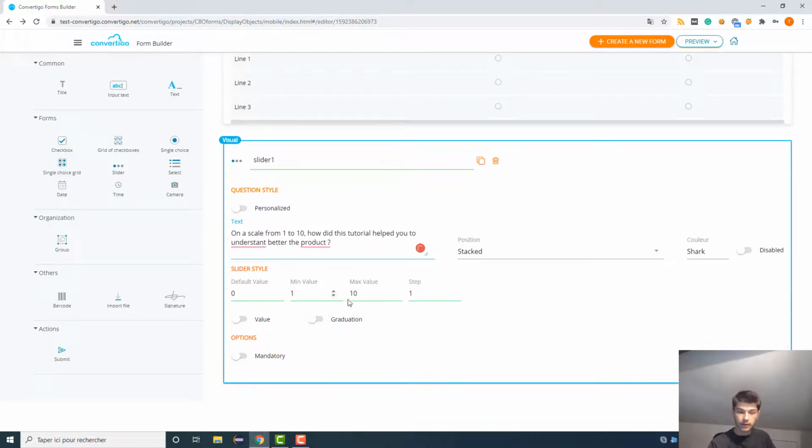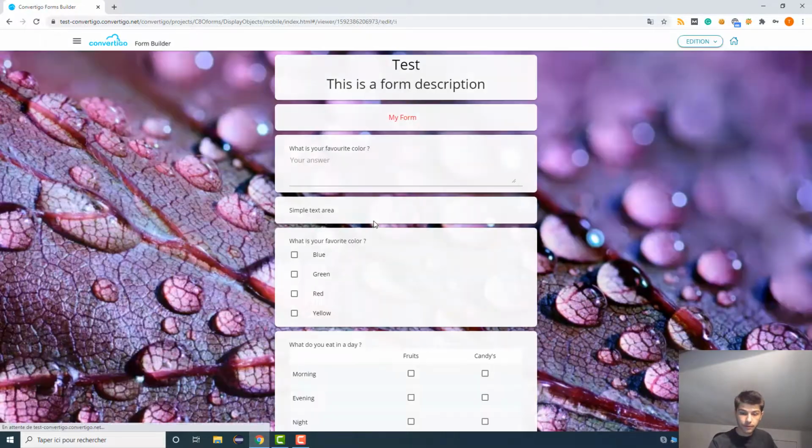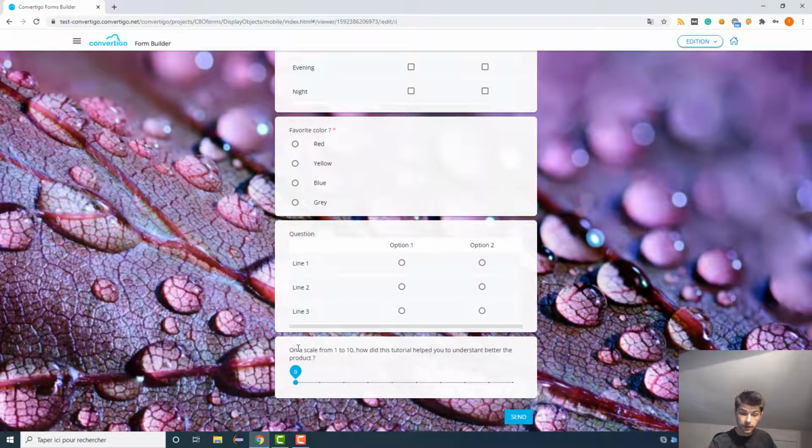And now we have the scale from 1 to 10. Let's click on the value and the gradation to see it directly on the slider. And if we preview the slider now, you will see that here on the scale from 1 to 10, how did this tutorial help you to understand the product better? And if it helped you, you can put a high mark. And if it didn't help you so much, we'll put a lower mark. That's logic. So this is how the slider works.